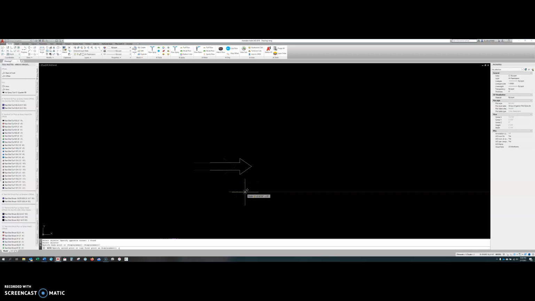I want to move it 1 foot. So I pull it in the direction that I want to move it. So I'm moving it towards my right. And I typed in 1 foot and I hit enter. Now you will see it moved 1 foot in that direction.